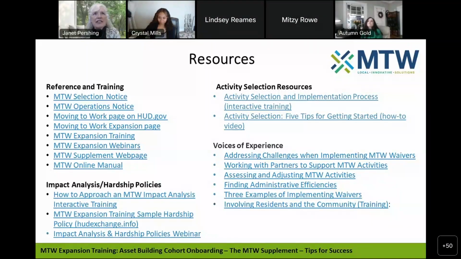So here you can see these have been divided into a couple of different sections. Top left, you can see reference documents and training documents. So all of the various notices, the HUD.gov page. This also has the links to the MTW supplement webpage and to the MTW online manual, which has a lot of resources for working through your hardship policy, working through your impact analysis. So all of those provide in-depth resources on those particular topics.